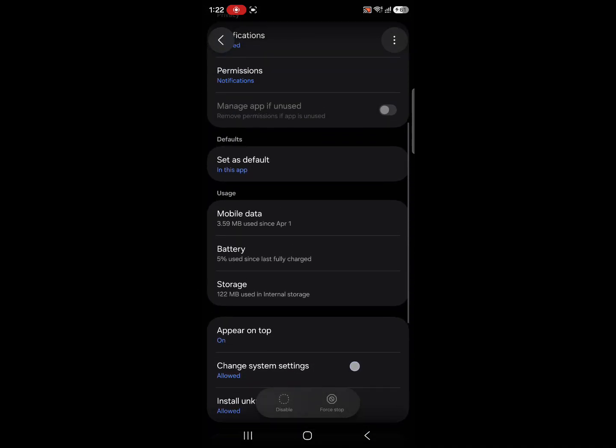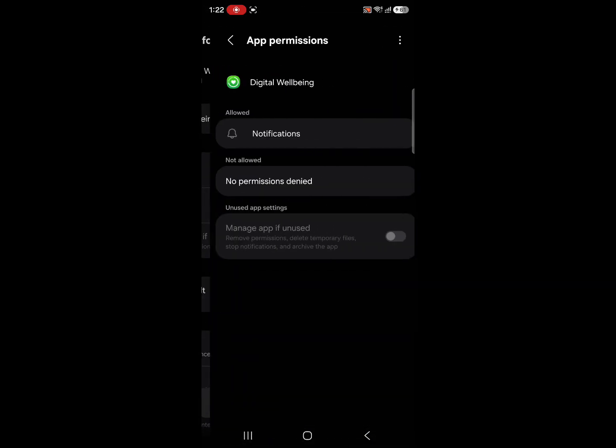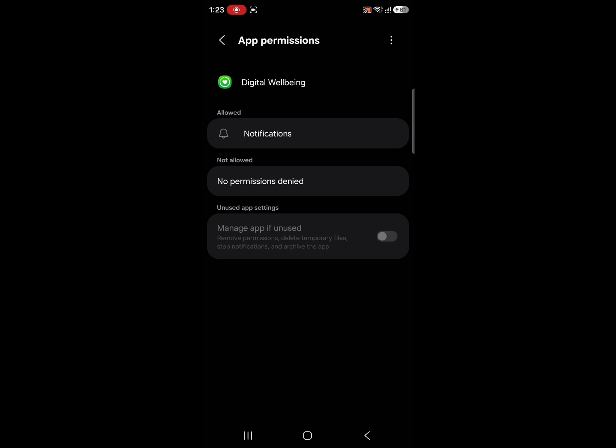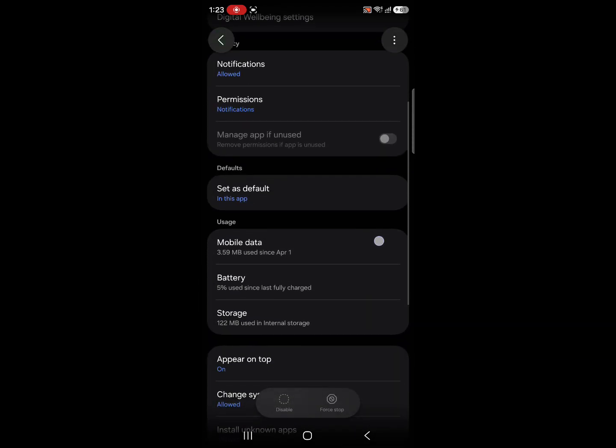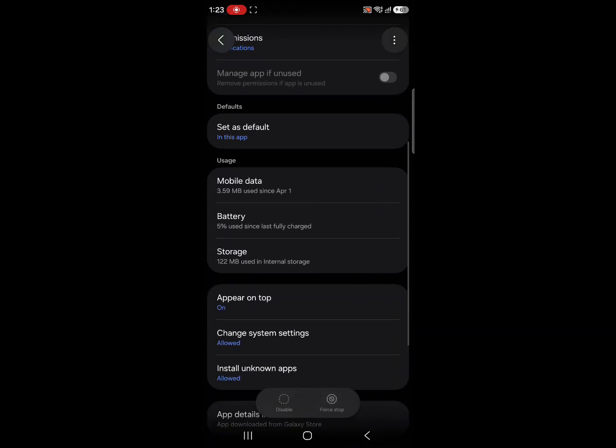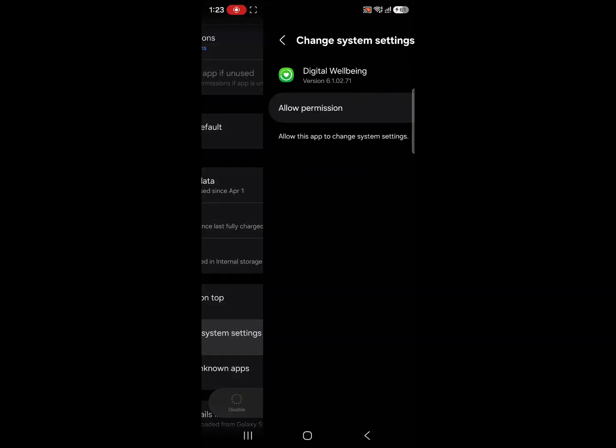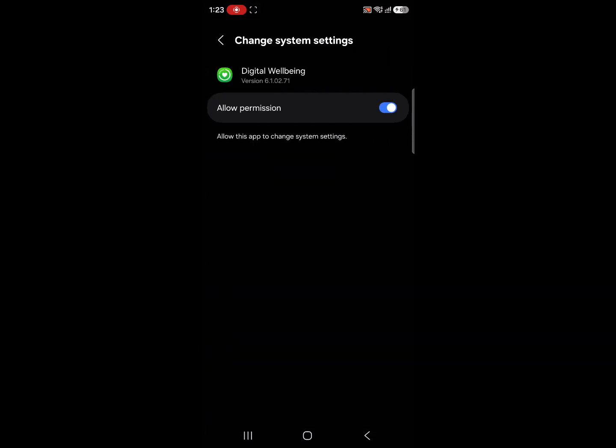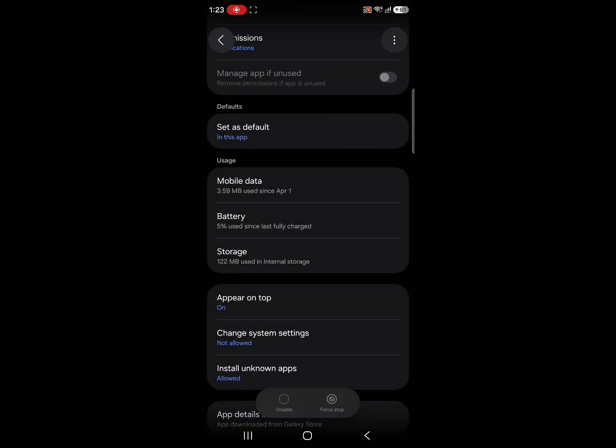And here you will find permissions. Do not allow any permission. And scroll down, change system settings, allow. So you just need to turn off the allow permission, just toggle off.